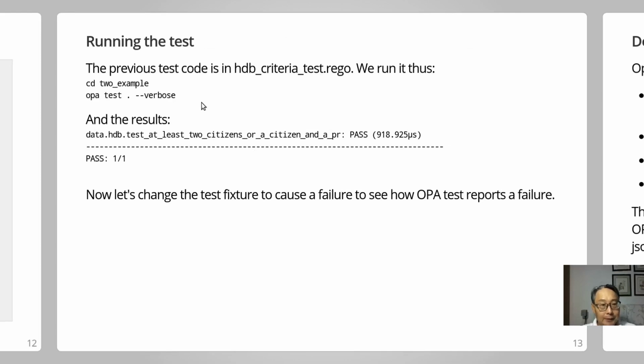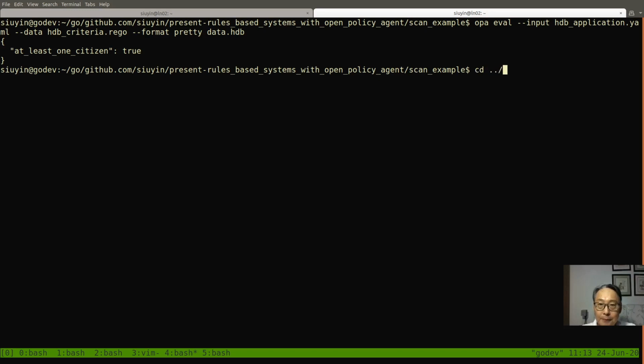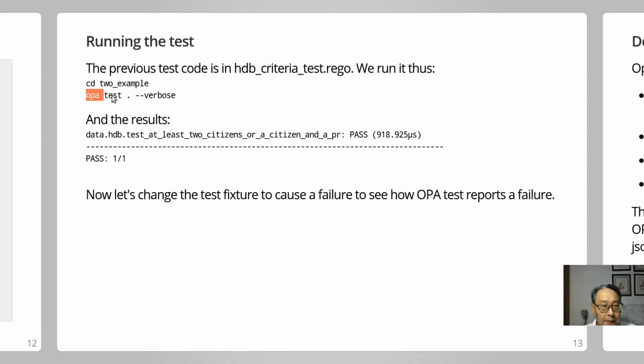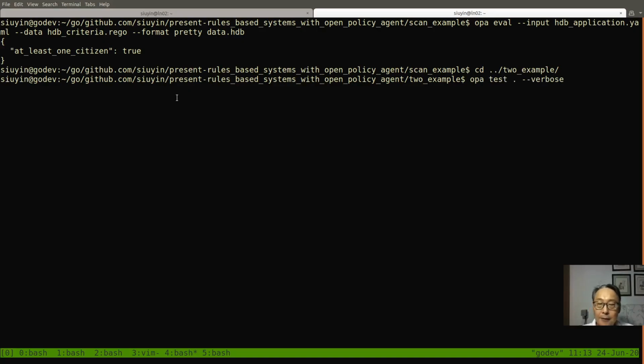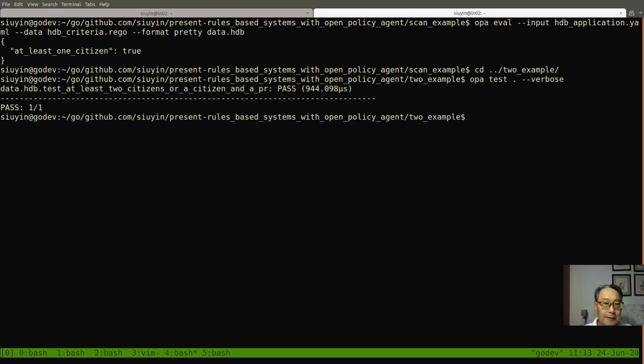So if we run the test, let's do it for real. cd example. And let's copy this. opa test, everything in this current directory. Give me a verbose result. Says it passed. Yay, good.